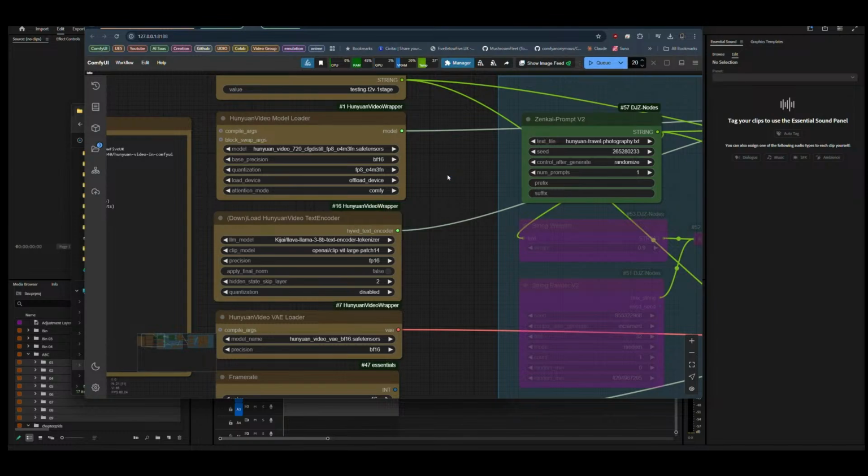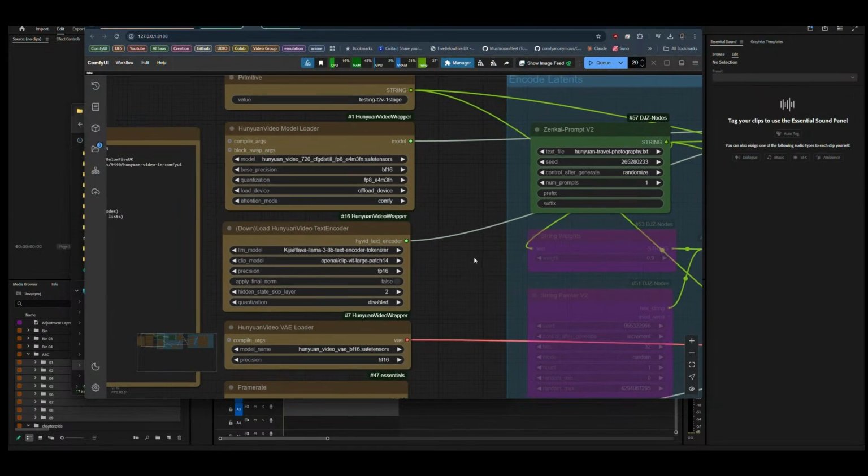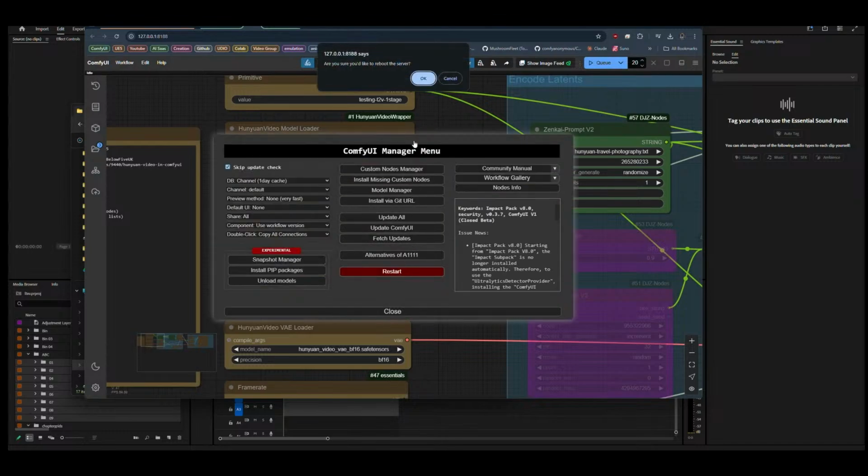In fact, it wasn't even VS Code, was it? It was Microsoft Visual Studio. Anyway, because you have to build it yourself, Sage and Flash. But anyway, Comfy is there, so Kijai added that for us as far as I know. So yeah, before I do anything, I'm just going to do a quick restart.